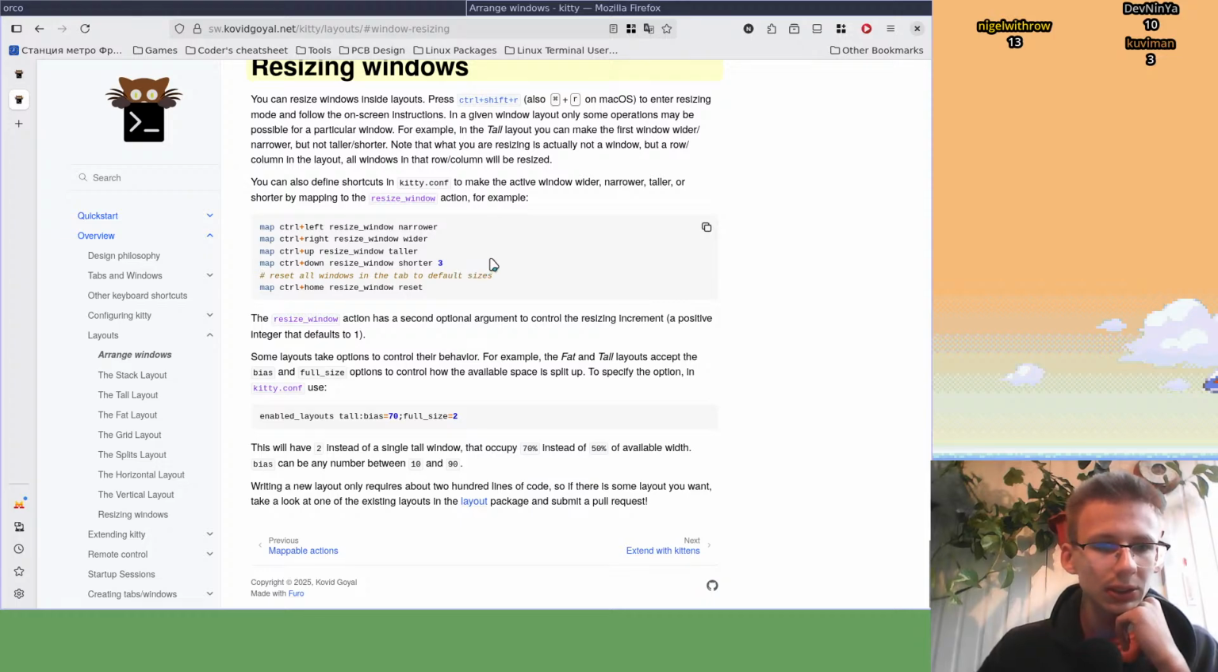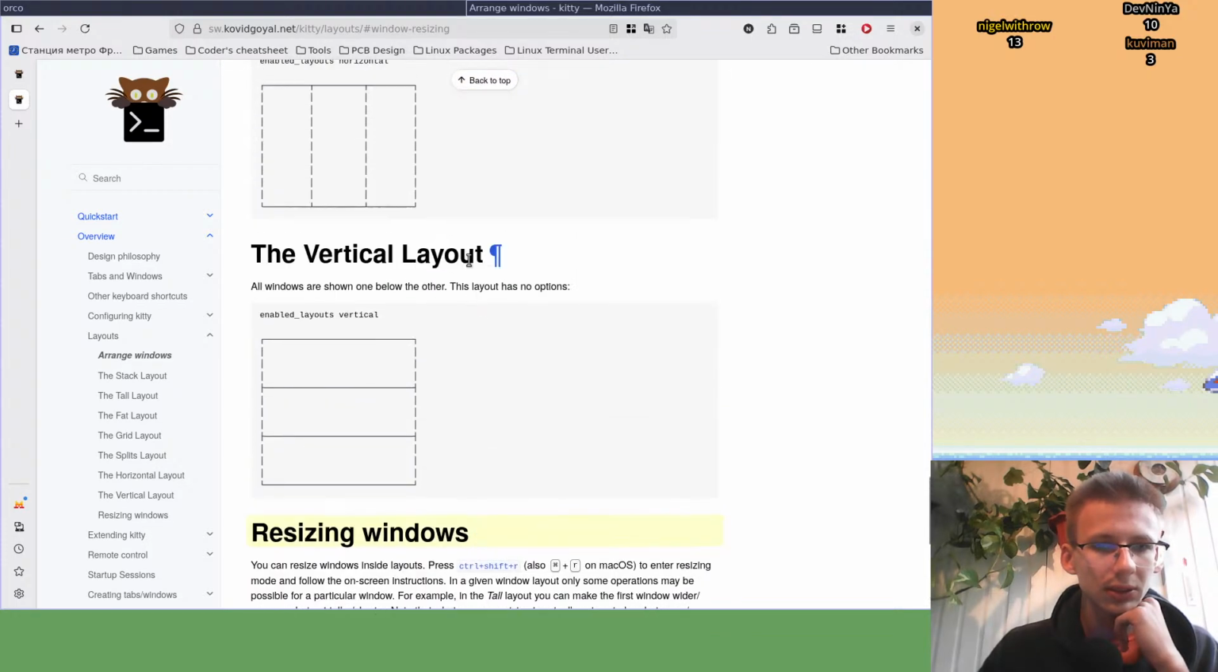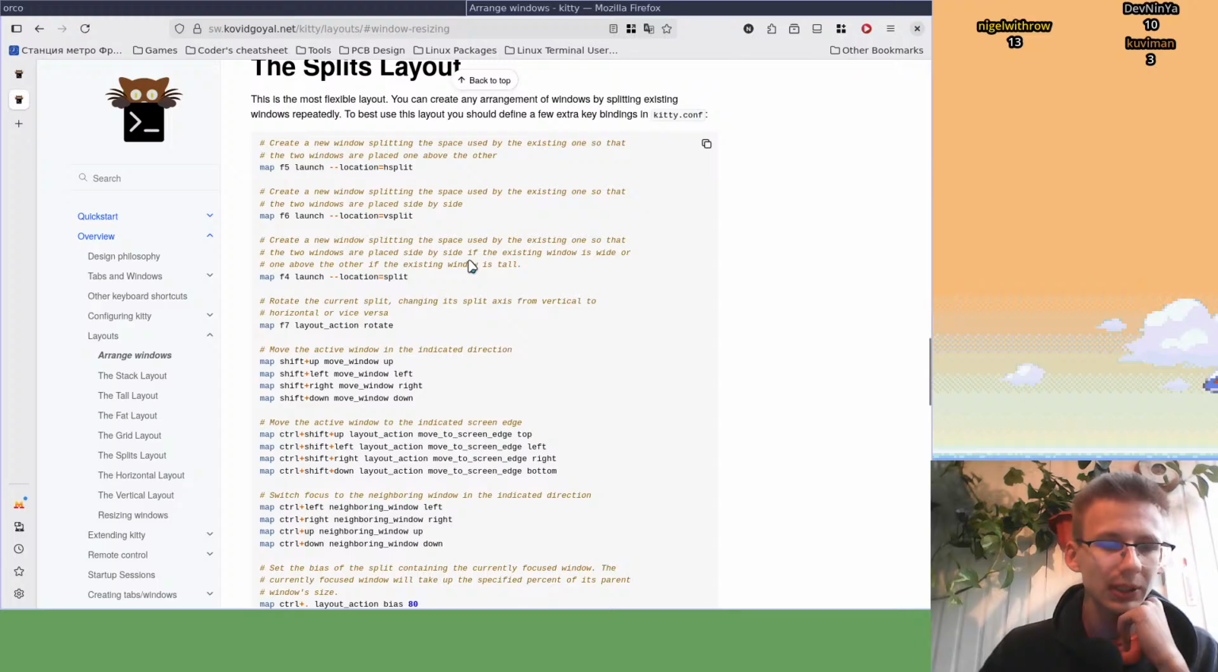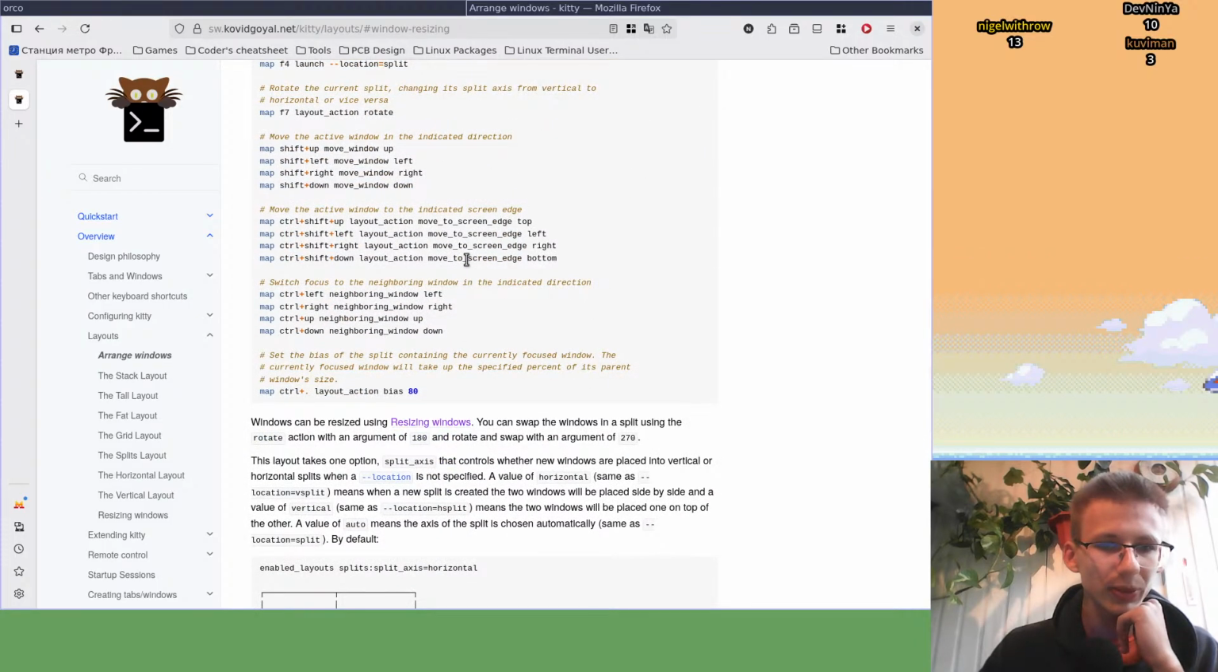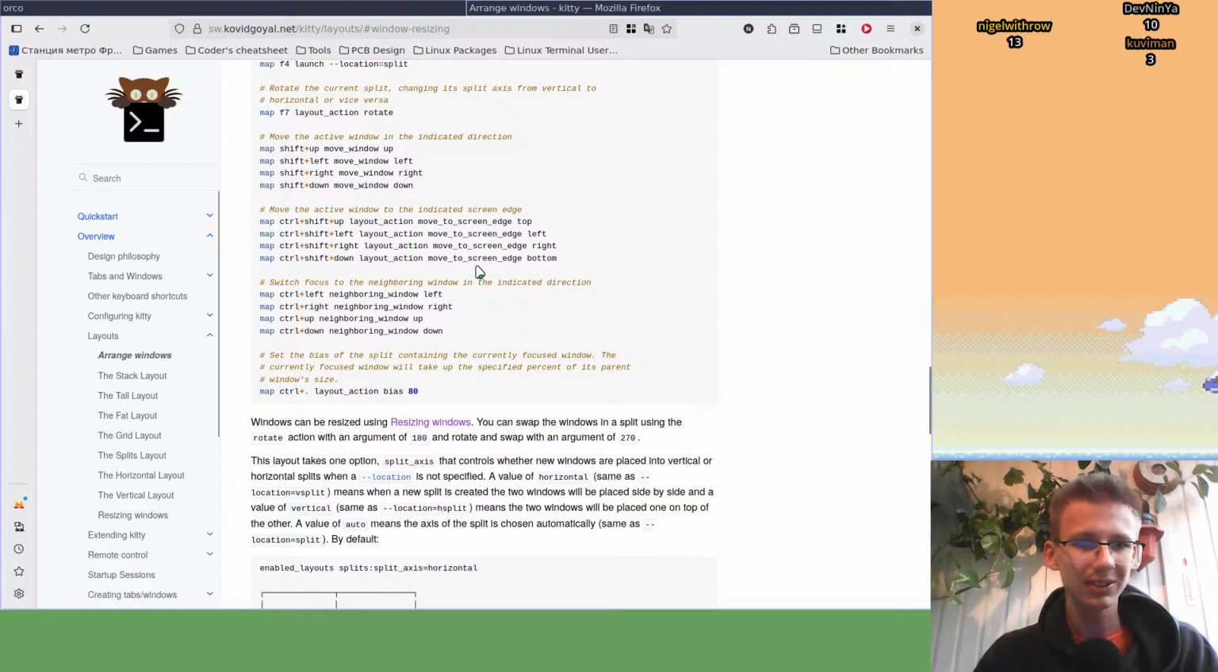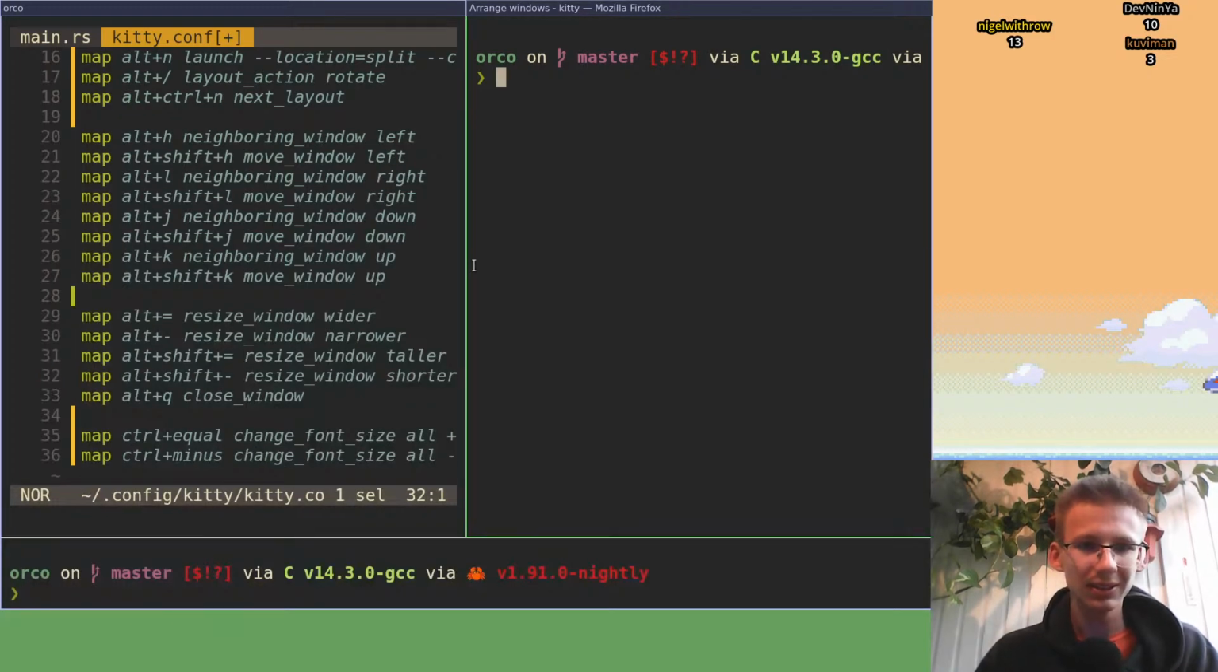Narrower, taller, shorter, reset. I wanna resize the split. Is there a way I can resize the split? Oh wait, bias. Wait, that's not the right key. Here. Bias. Layout. Wait, how do I communicate with Kitty? I don't think I can.